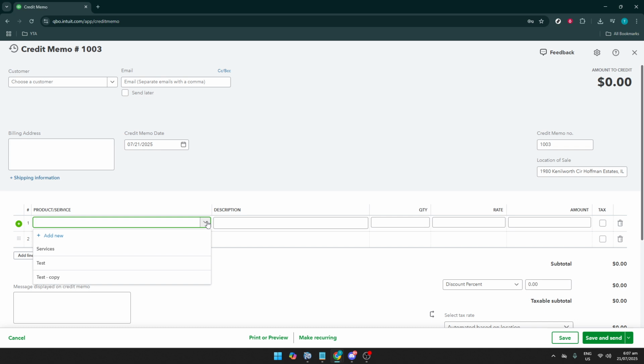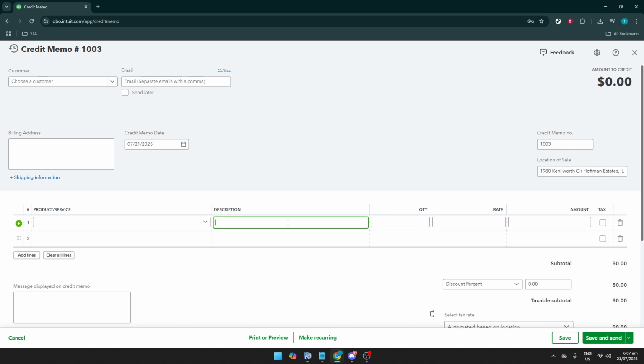This is where you'll enter any details necessary about the credit memo. This information is crucial for providing context to both you and the customer in the future. Next, you'll want to click on Message Displayed on Credit Memo. This allows you to input any special notes or instructions that need to accompany the credit memo. Doing so offers clarity and can be used to communicate particular details to your customers.